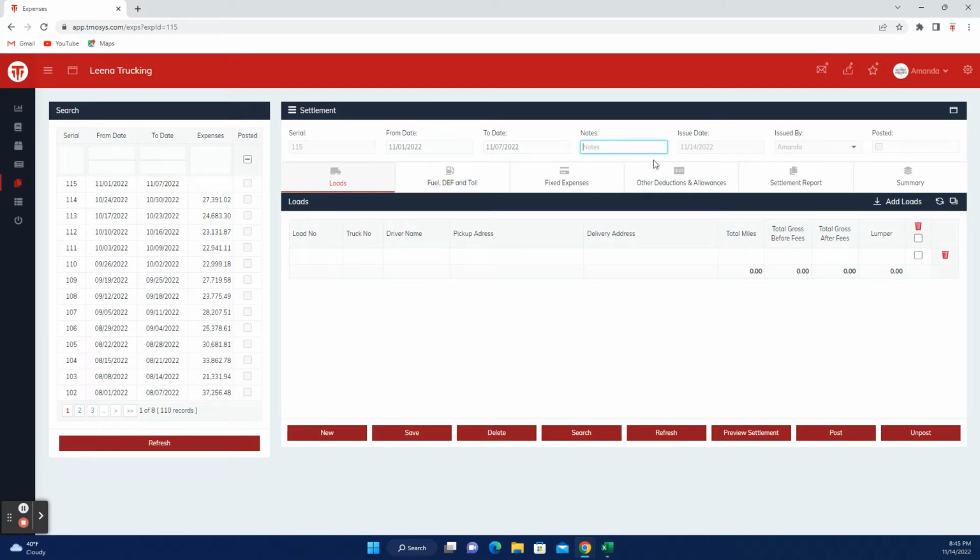We can make notes if this was for a specific load, if it was for a specific driver, a specific truck, maybe it was for only specific types of loads, maybe reefer, flatbed, Amazon. So let's go ahead and add some letters, for example, for that. It will put the date that it was issued and who it was issued by. And let's go ahead and press save.